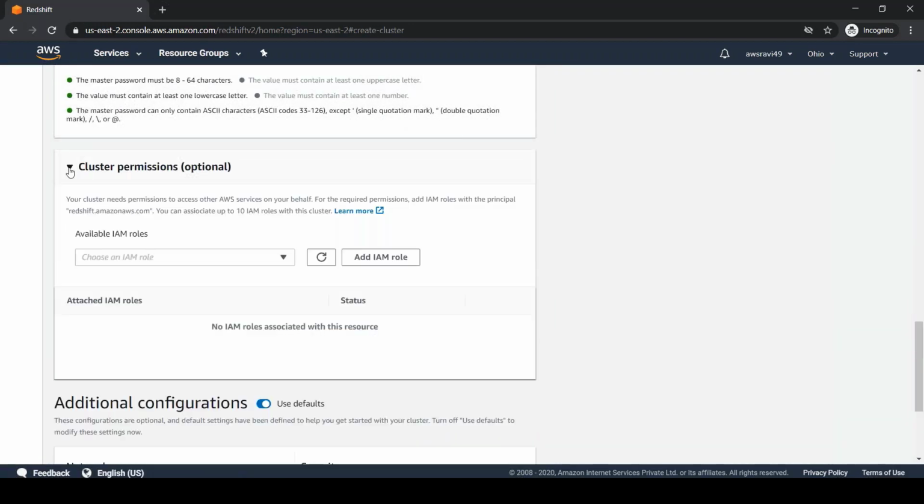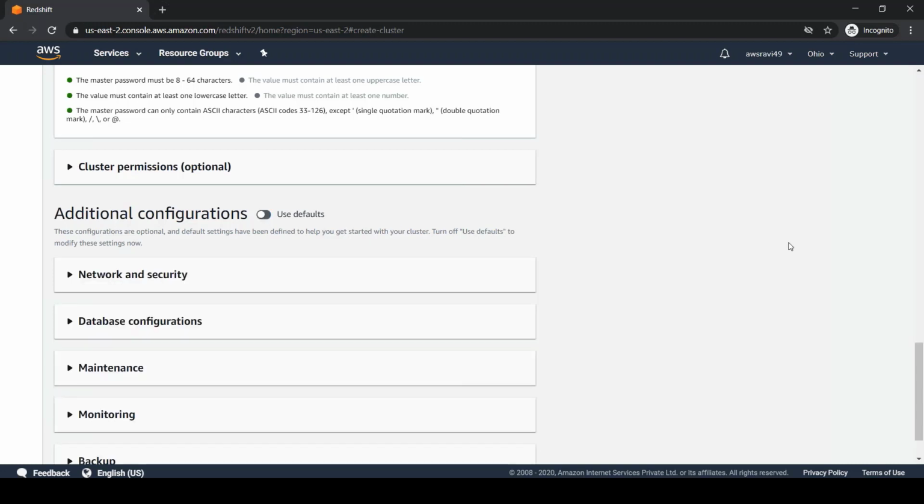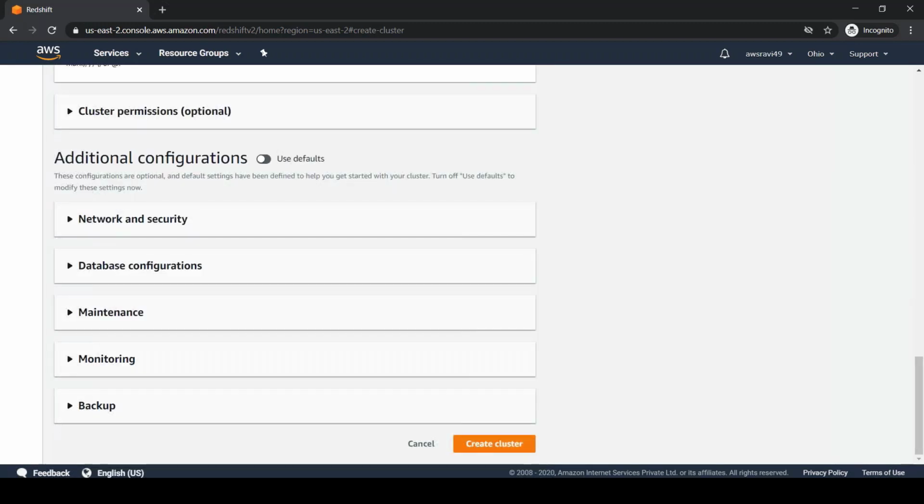So do I have any cluster permissions to give? I don't have any IAM roles. That's an IAM role that can write into S3 bucket. I'm not touching any of these default for now. But let's go ahead and create cluster. So let's say don't use defaults and see what options we have.